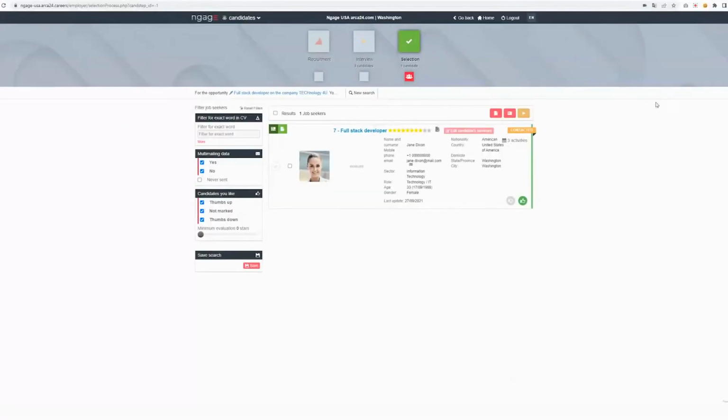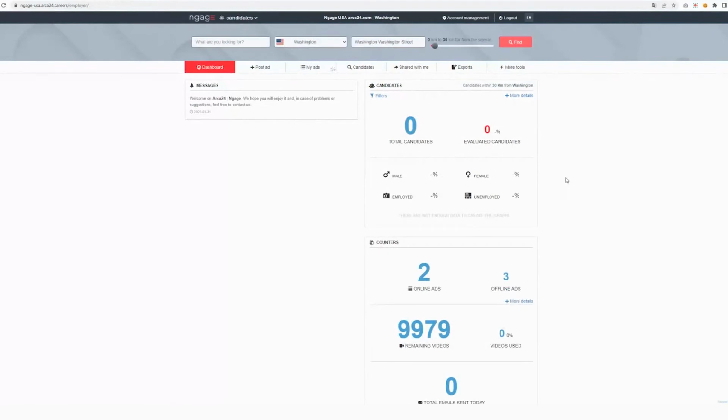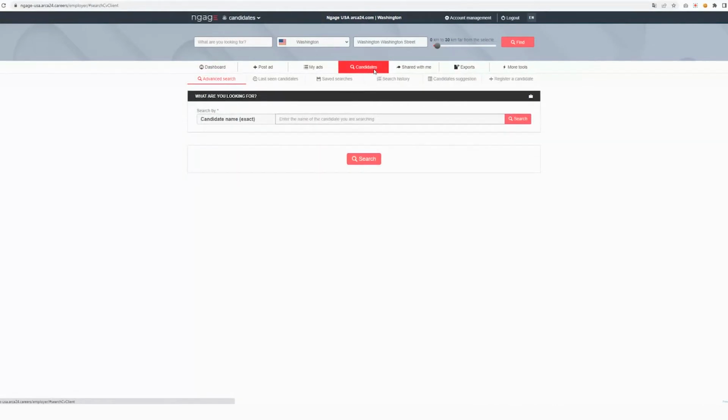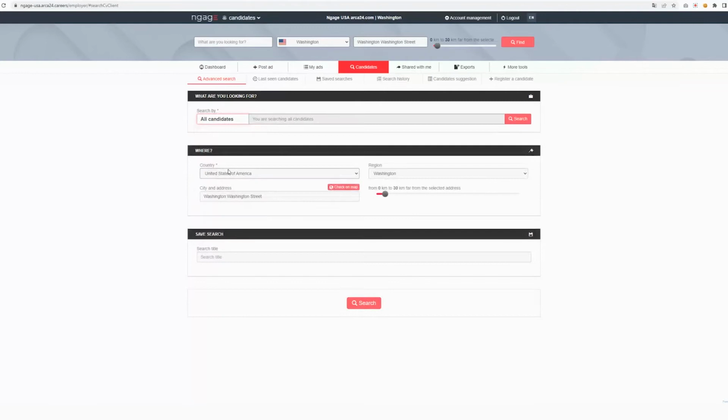After having analyzed the candidate's profile, we can go back to the Candidates module to see how we can start a general search within the database. To do so, we can click on the Candidates tab and we can work with the tab Advanced Search. As you can see here, you can start the search by different parameters, such as, for example, the candidate name, the job title, or even all candidates. Each time, you will need to set even the geolocation parameter, and then you can start your search.